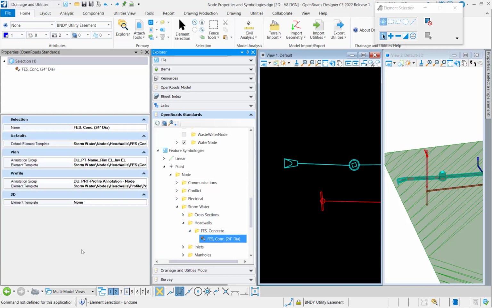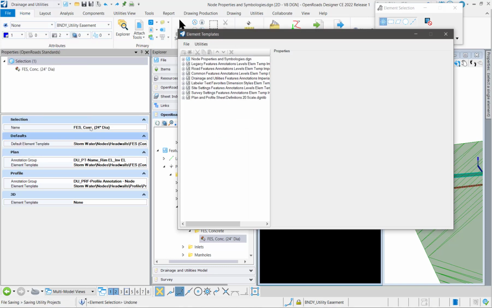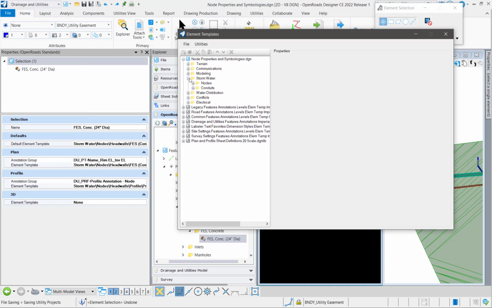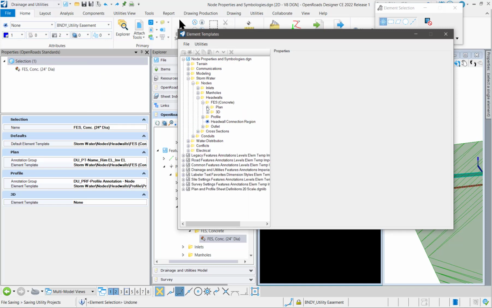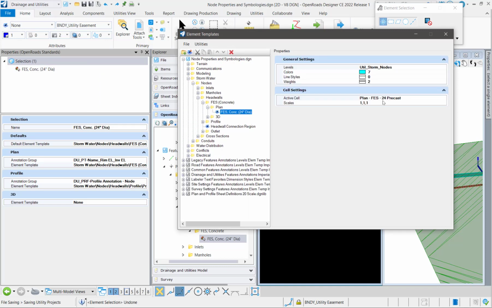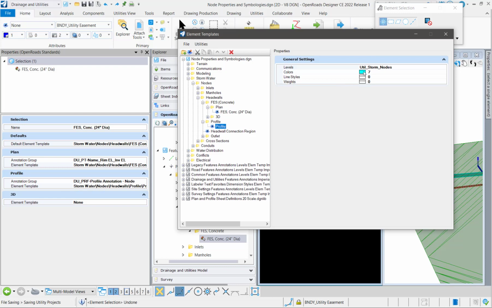Here in the point feature symbology, we're going to be defining a plan and profile element template. The plan element template is going to control how the element looks in plan view. So if I take a look at the element template for this head wall, I have a plan cell that's being pointed to. Then the profile element template is simply going to control what level, color, line style, and weight the element gets drawn in profile.